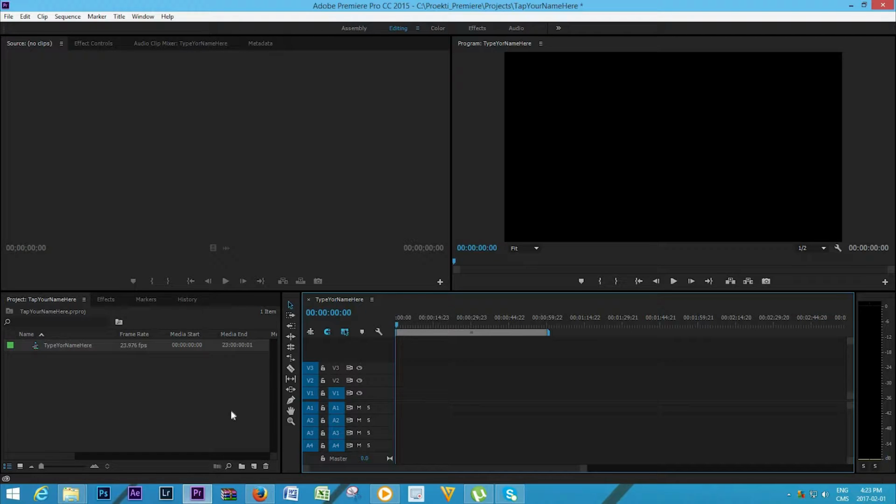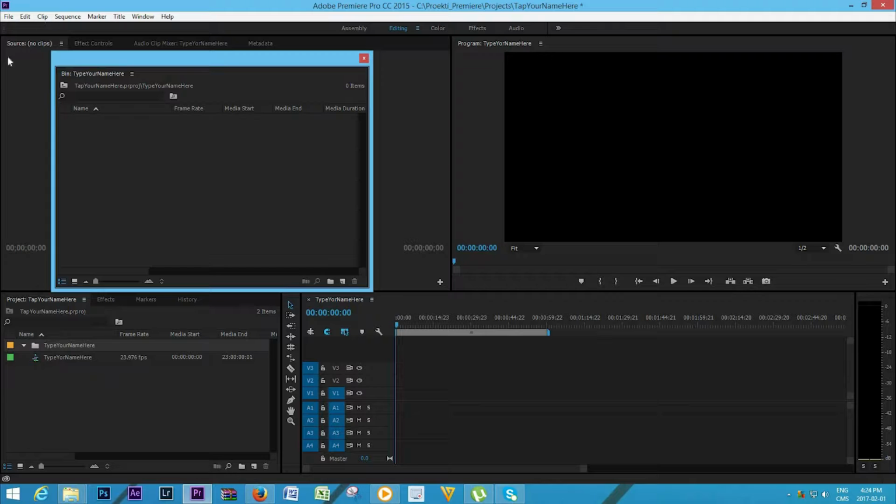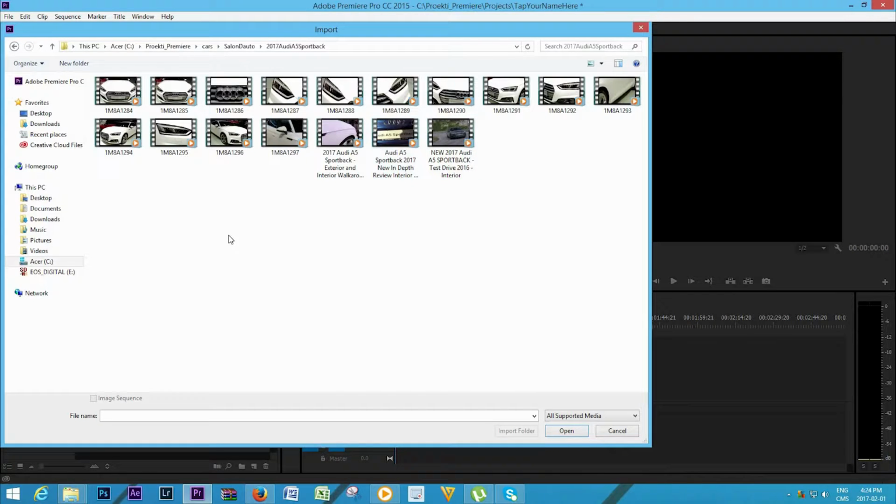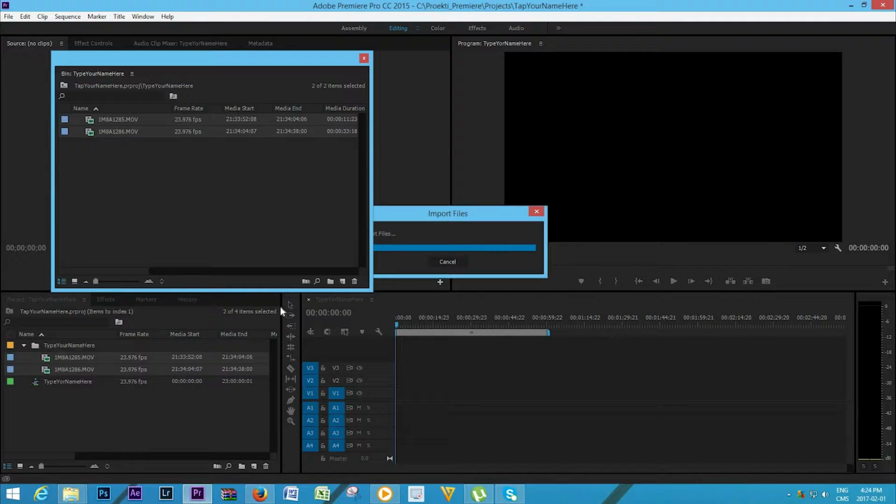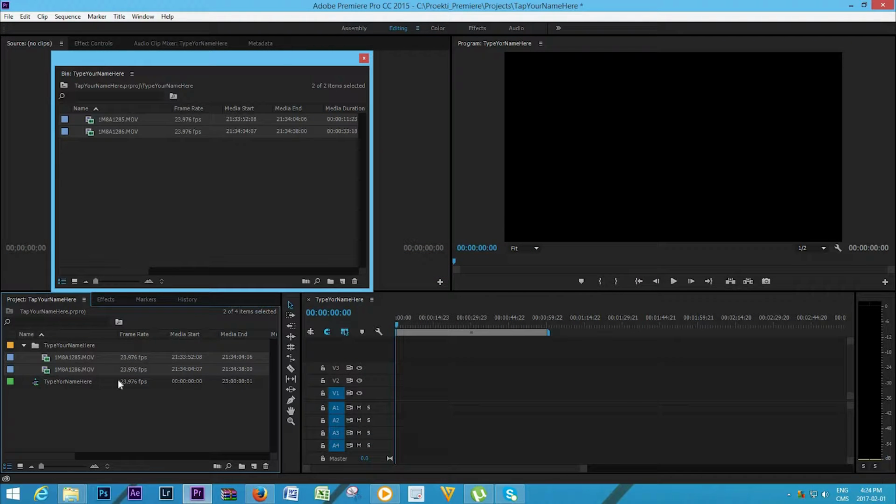Next step, creating a bin for storage in the library. Very useful tool, especially when you got a lot of material to watch and edit. Double click on that bin and another dialog box pops up. Right click of the mouse and choose import section. Then just grab your material. So we have them already. We can close this dialog box.